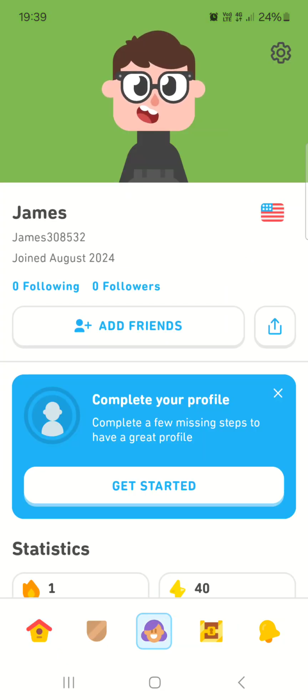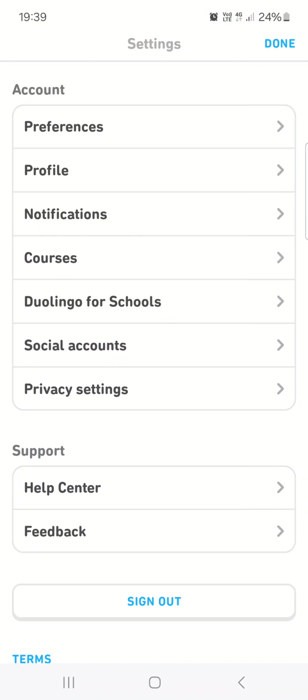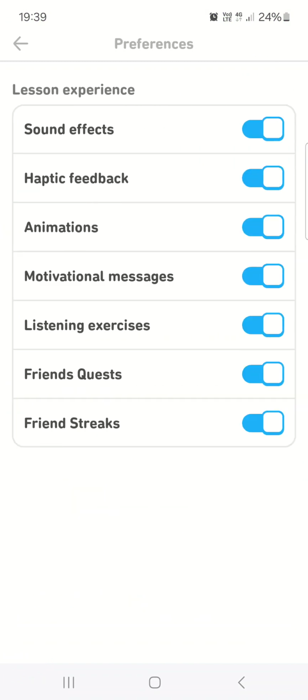Then go into the top right corner and tap on the cog icon. Then we go into preferences, and then we tap on haptic feedback to turn it off. If you want to turn it back on, we can just tap on it again.